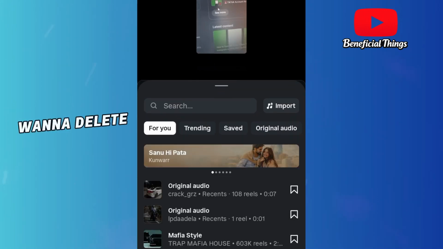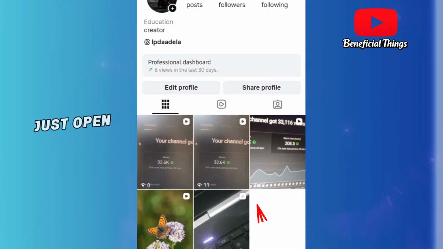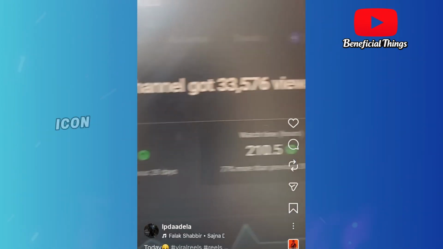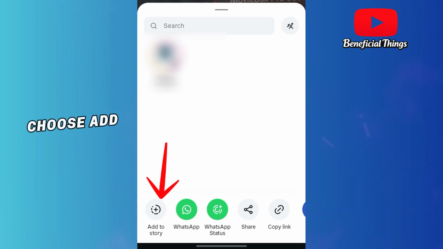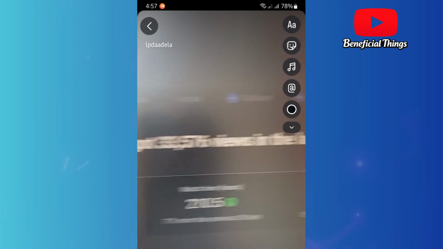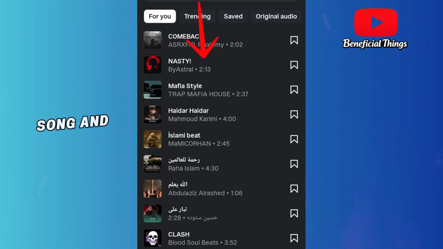Now, if you don't want to delete the post, no worries. Just open your post. Tap the little paper plane share icon. Choose Add to your story. Then tap the music sticker. Pick your song and share the story.